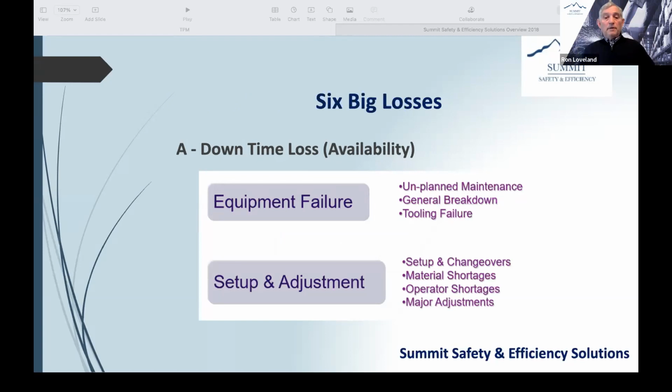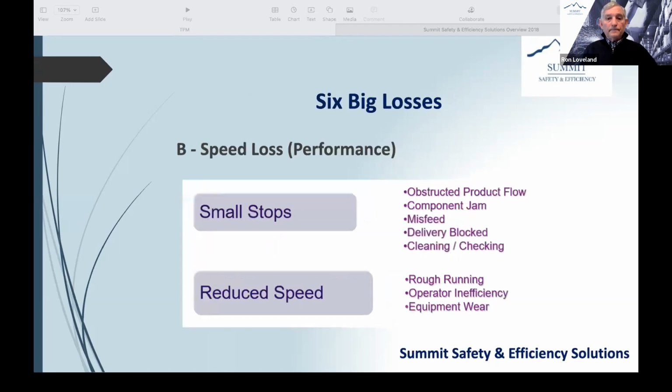All right, what are some of the big 6 losses, right? You got equipment failure, you got setup and adjustments, and another lean technique we take a look at is single minute exchange of dies, which takes a look at setup reductions. Speed loss, right? If you have a component jam, a misfeed, a delivery blocked, it's going to slow down your operation. And then if you have a piece of equipment that's just rough running, kind of the thought I had before about if you hear something weird going on in the engine or in the car somewhere, you got to make sure you stop and identify what it is and get it fixed. Same with equipment on the shop floor.